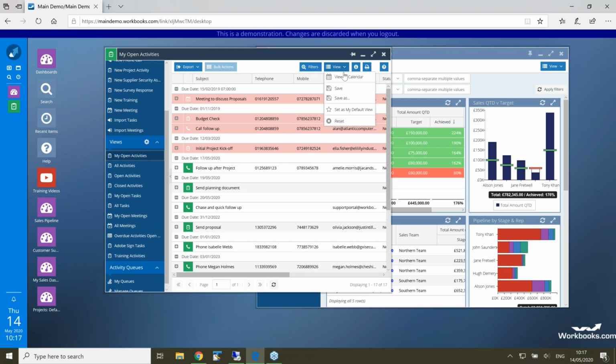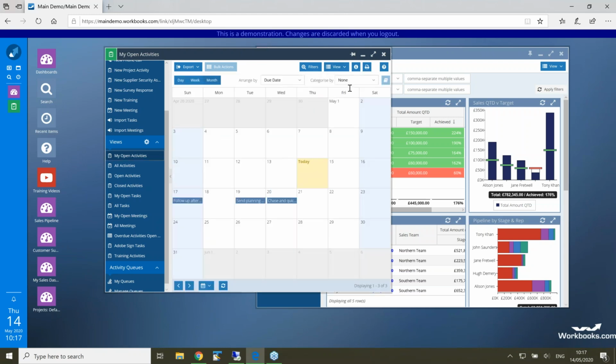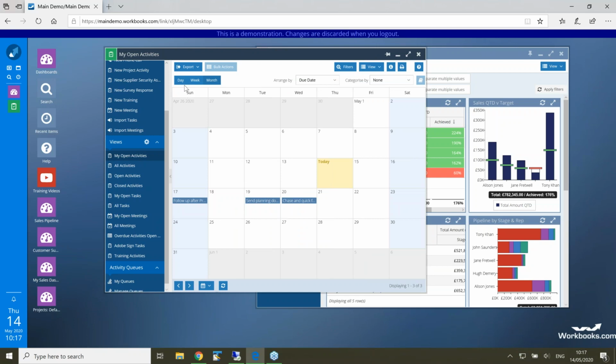You can choose the view menu and view as calendar, and you'll notice that I've started on my open activities. So I'm going to view my open activities as a calendar, and you can see in here we have a calendar. I've got the monthly view showing, but you could easily change that to a day, a week, or a month. You can choose a particular date really quickly, travel to a particular date frame. The arrange by here really organizes the items on the calendar based on a date field. So I've decided in this example to keep them on the due date so I can see when these are due. And you can categorize by other things.